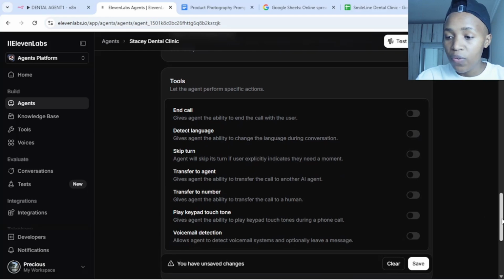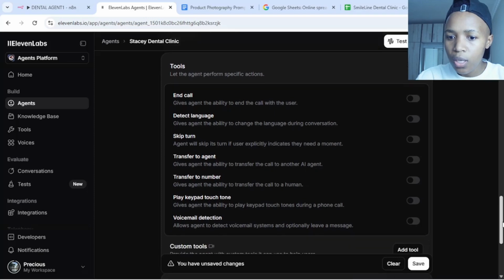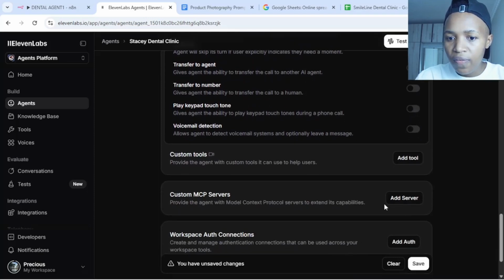So if you notice, the only things we added here were, first, the first message. That is what the AI agent will say when taking or receiving your call. Number two, it was the prompt message. Everything else we were just skipping. But as you continue building, you'll get used to a lot of things that are in this platform. So you just skip this, and we have custom tools.